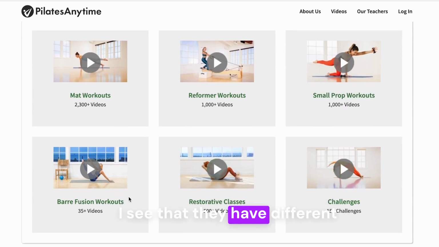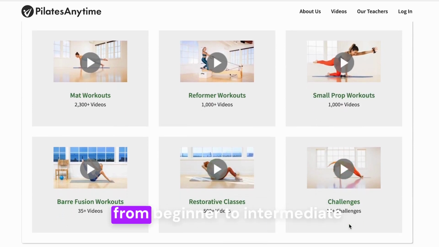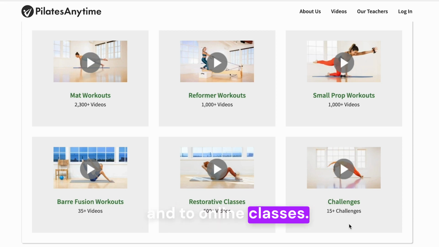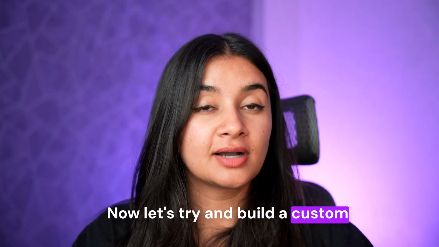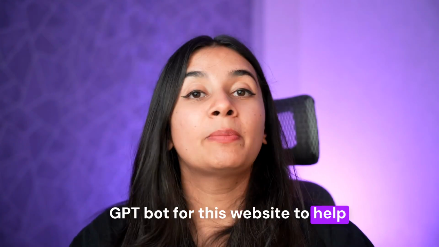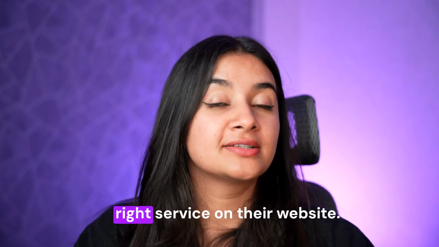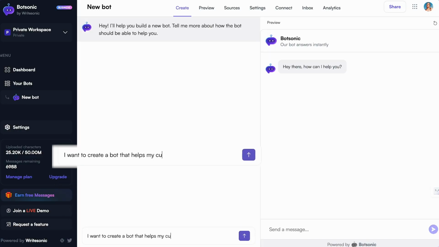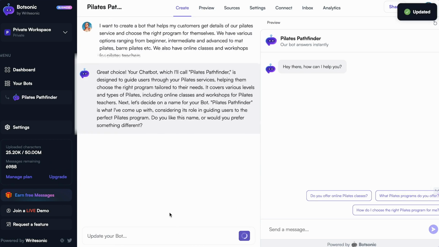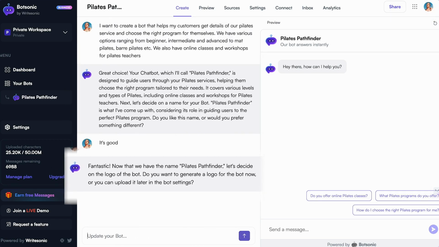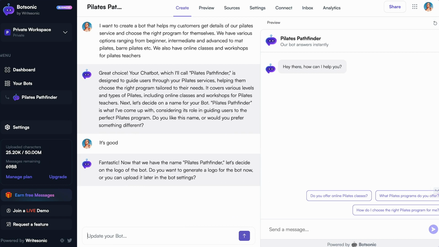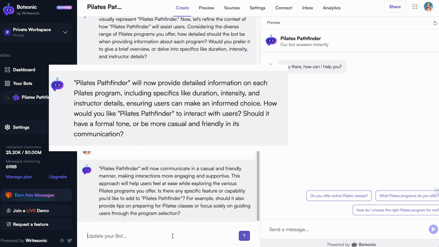I see that they have different options to choose from, starting from beginner to intermediate and to online classes. Now let's try and build a custom GPT bot for this website to help potential customers find the right service on their website. So let's go ahead and type this into our prompt box. Now once you press enter, it will suggest a name and a logo for your GPT. You can also choose to have your own logo. You can customize the tone and voice of your bot as well.